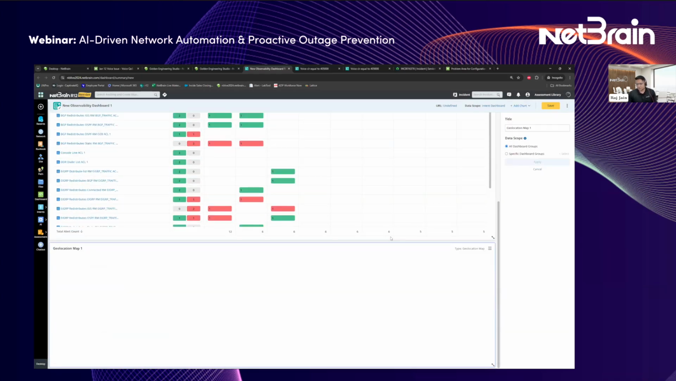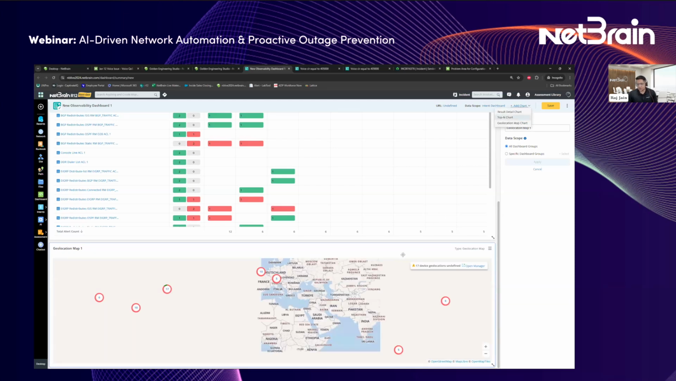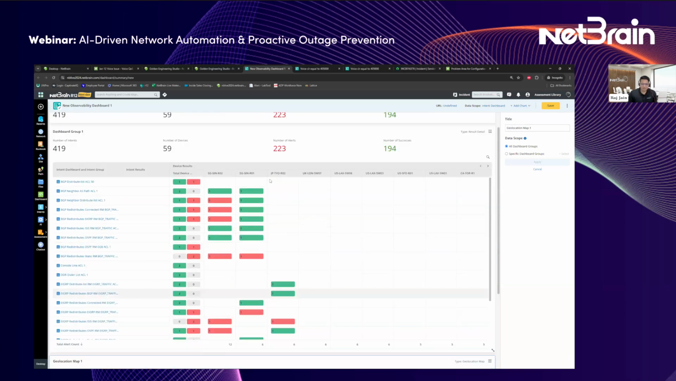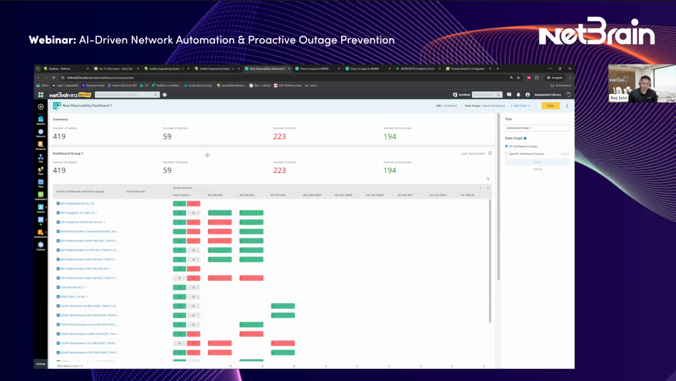So if you wanted to add a geolocation map, if you want to see the top 10 devices having a problem, all of that is going to be available to you just with a few simple clicks. And with that, we're not just finding a problem one time or a few problems, but then we're also preventing problems. And this is how you truly prevent outages, by having dashboards like these.